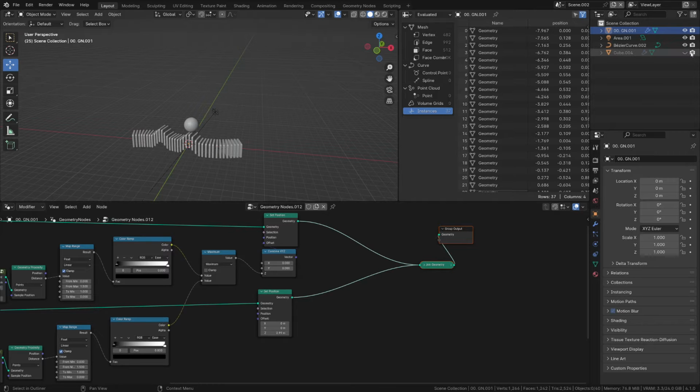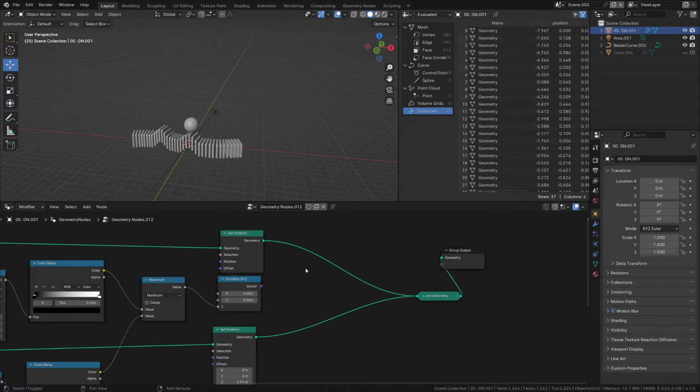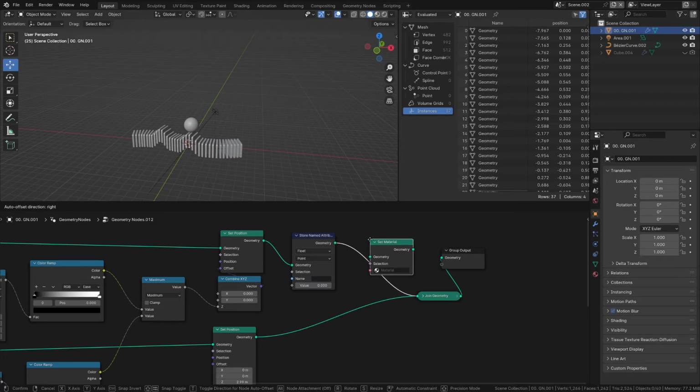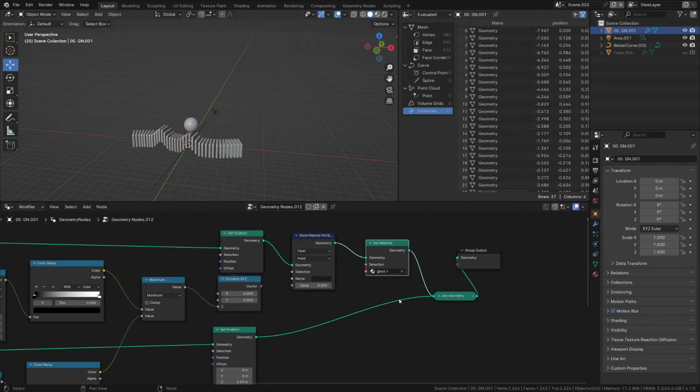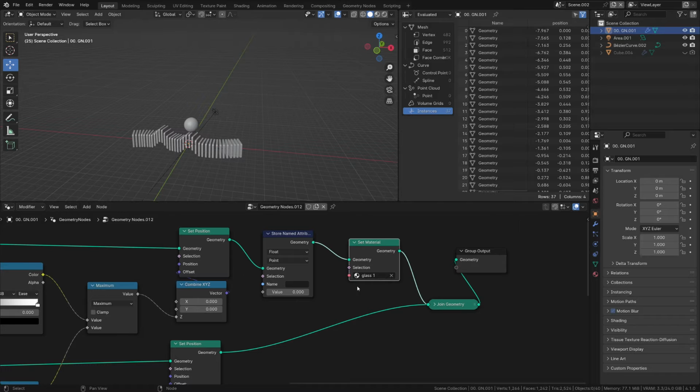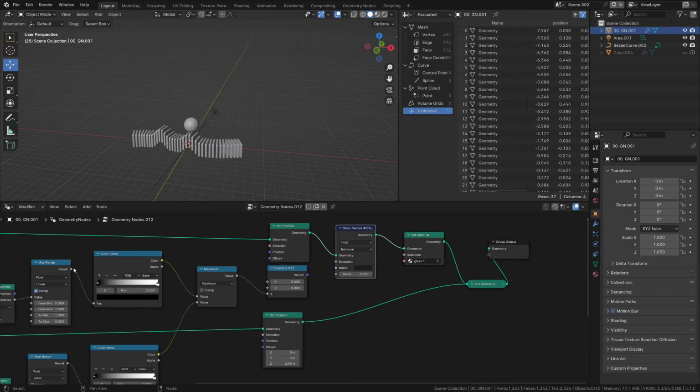Now you need to create a blend for the materials. Blending is created through attributes, so we set the attributes and connect the material. I already have the material created, so I'll use it. Switch the store name attribute to instance mode and connect the data from the map range.